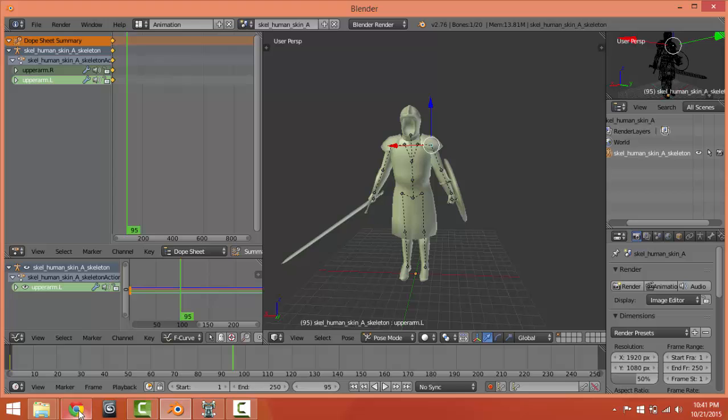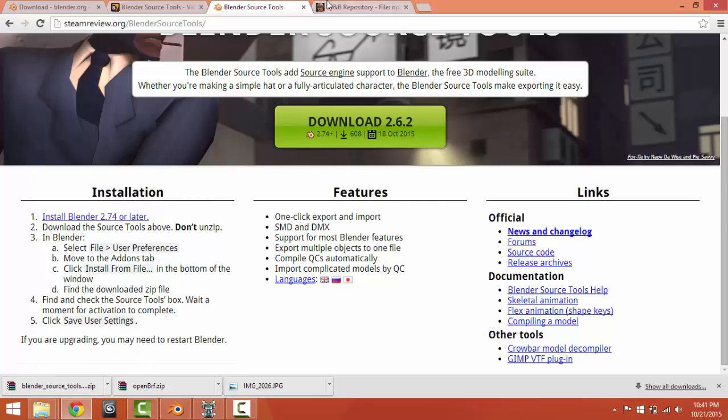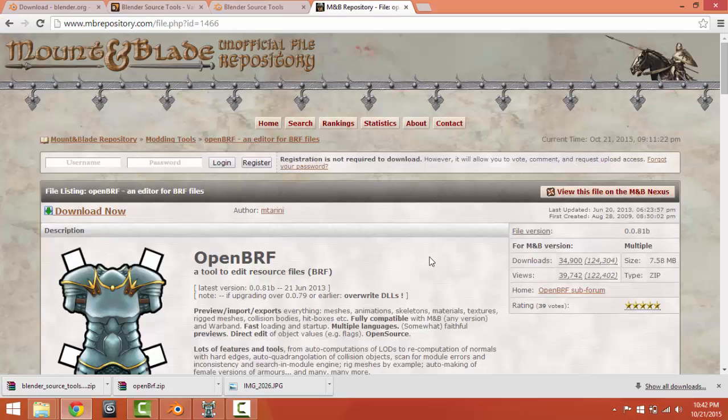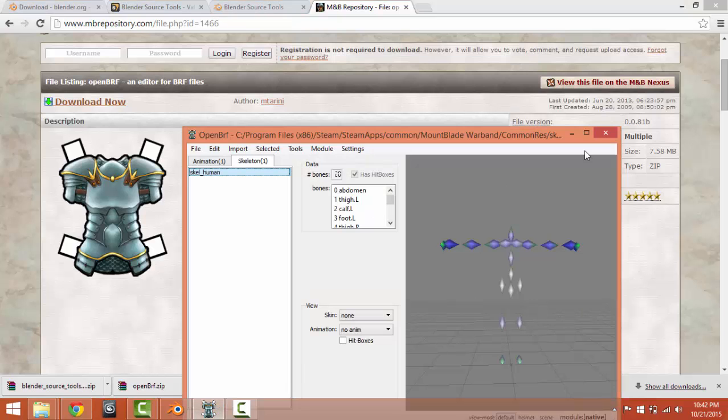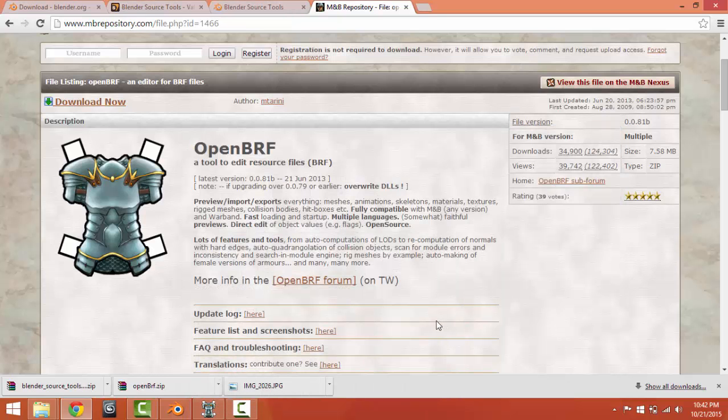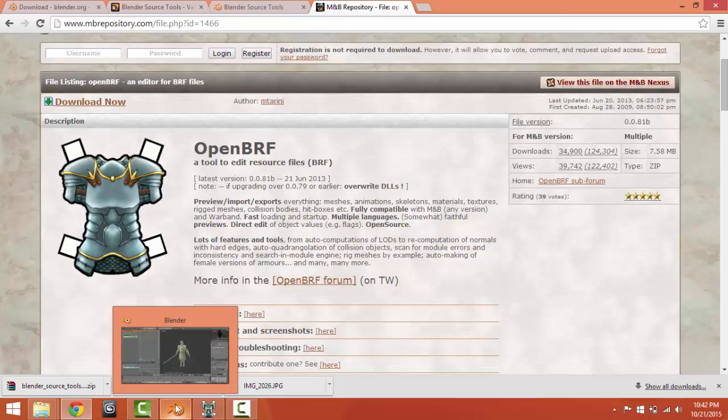And then the next program you need is the number one program for all modding, OpenBRF. So what you do is hit download now, and very easily something like this will open up. We'll get to that later though. Actually no, we need to get to that right now.